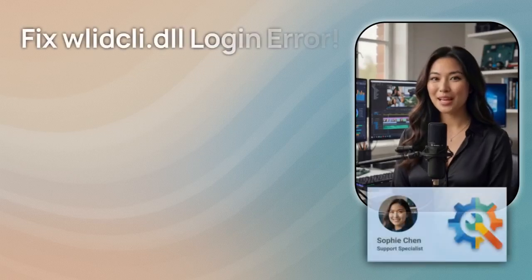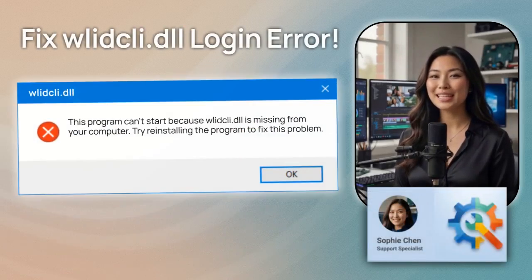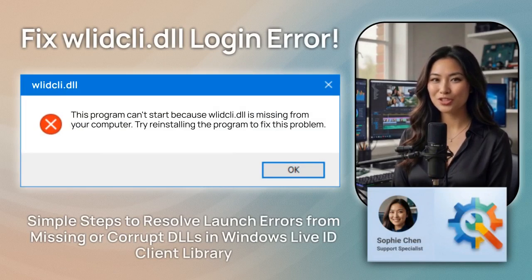Did a software update break the Wlidcli Library DLL? I'm Sophie Chen, a Windows system specialist. Let's fix the library mismatch and get Windows Live ID Client Library running again.